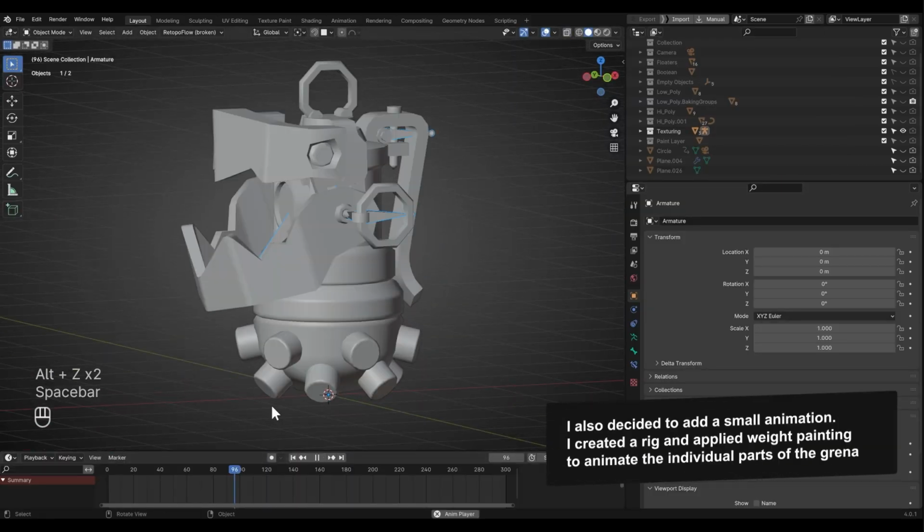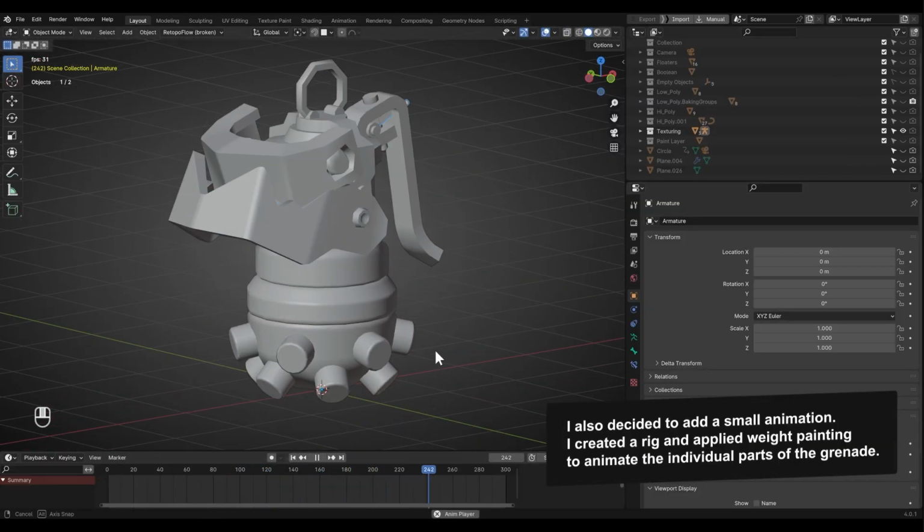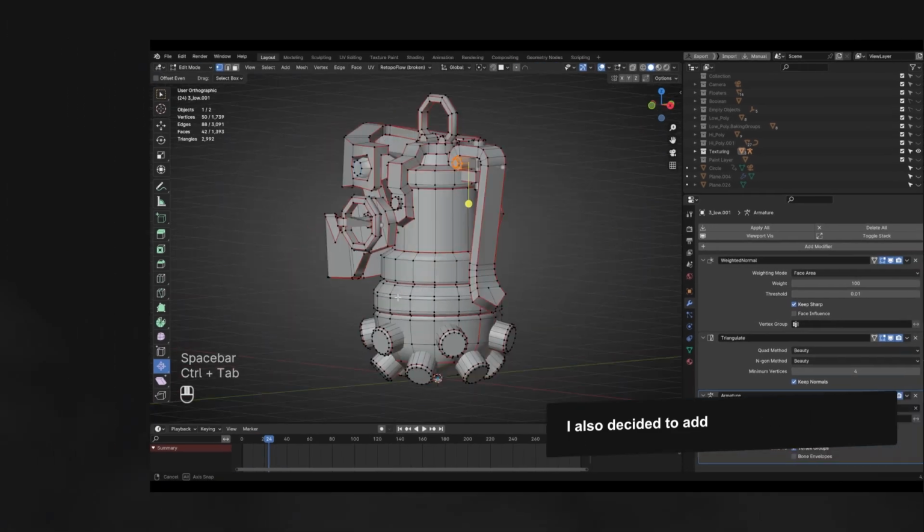I also decided to add a small animation. I created a rig and applied weight painting to animate the individual parts of the grenade.